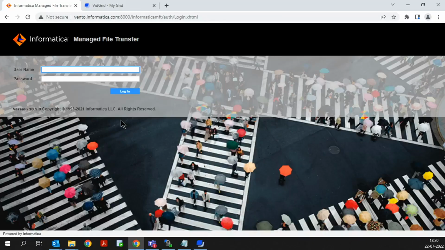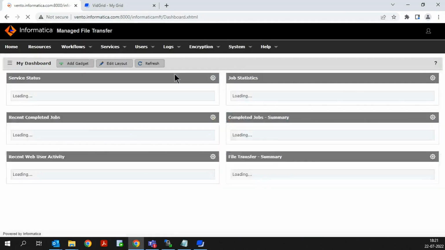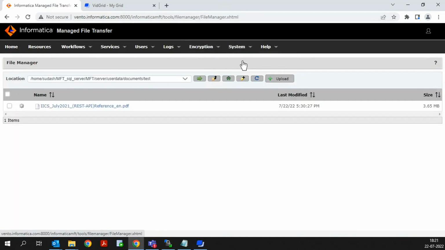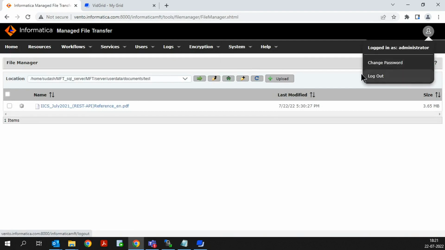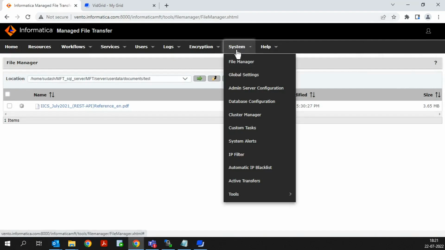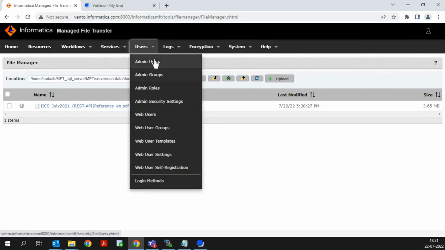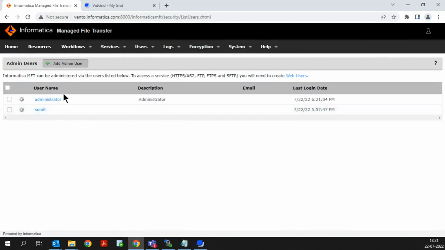Now, as we could see here, the Informatica managed file transfer portal is there and it's version 10.5. Let me first log in with the admin user. In order to get the file manager, there is an option inside the system called file manager. Since I have logged in with the administrator user, I have got the access. These roles can be changed by managing the admin users. As you could see, I have the default administrator user and another user called Sumit over here. We will discuss it later.